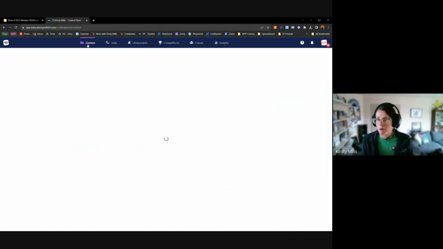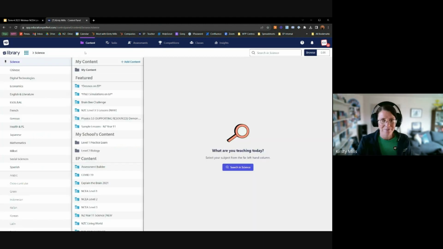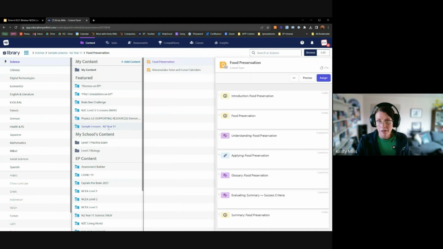So content library, this is what we actually all want to look at today. And science, which I've got pinned to the top, I'm going to be heading to and spending most of my time in the sample lessons, New Zealand Year 11. I'm going to cycle back to this, but first I said I wanted to mention the layout of the folder.